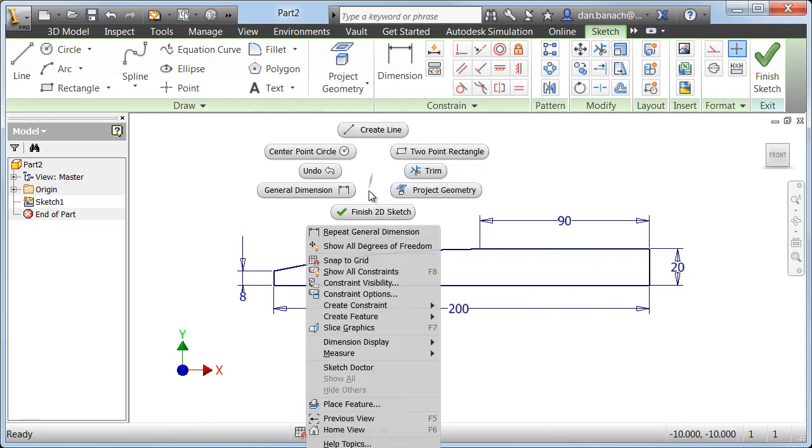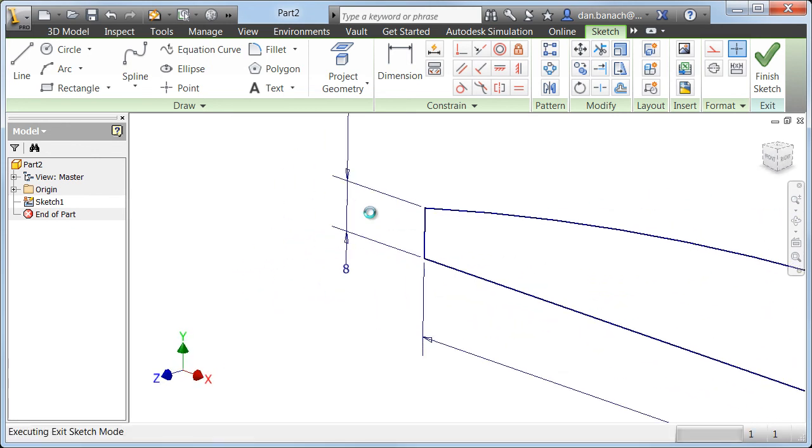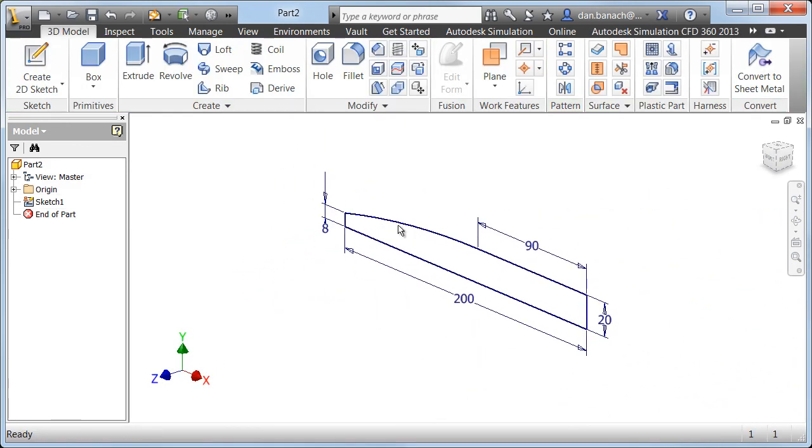Now what I'd like to do is extrude this out. So the first thing that I need to do is finish the sketch. So again, simply right click, Finish 2D Sketch from the marking menu. So what I would like to do next is extrude this profile out. A couple different ways that I can go ahead and do that.